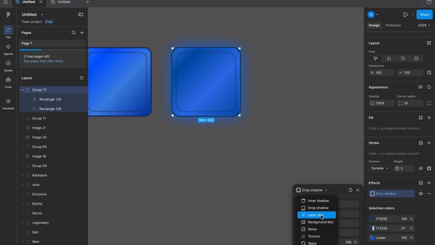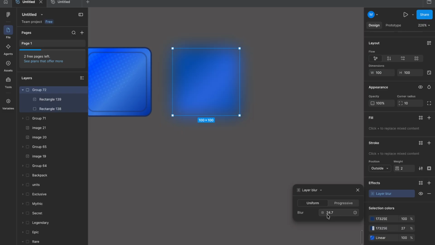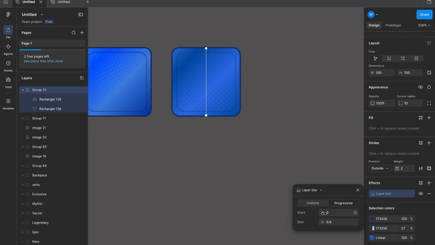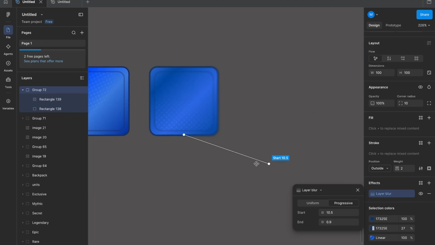Next effect would be layer blur. It basically just blurs the whole image. You can change the intensity of the blur by dragging this. Progressive is like the gradient. So it's basically the same thing. You can move it around and have it start at a certain point and end at a certain point. And that's basically layer blur.